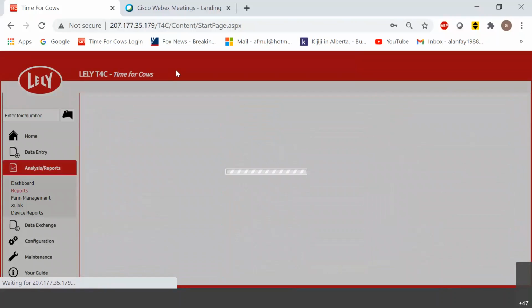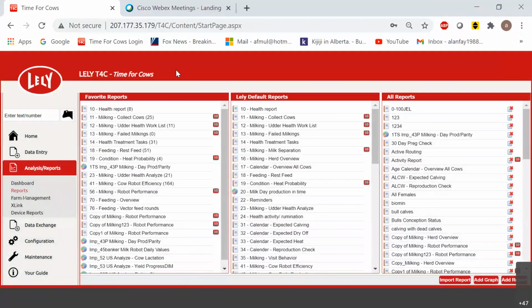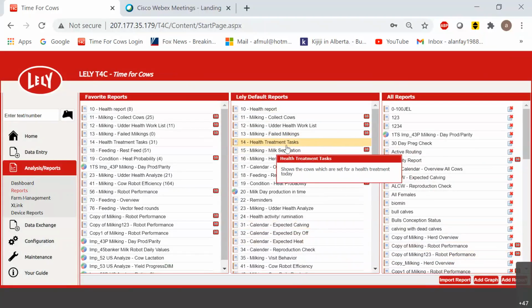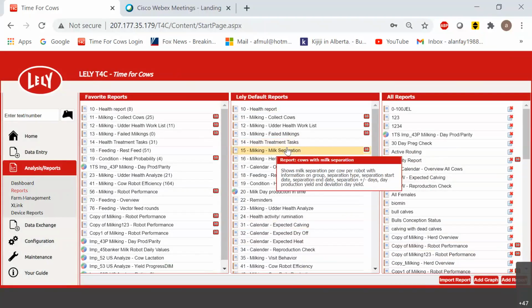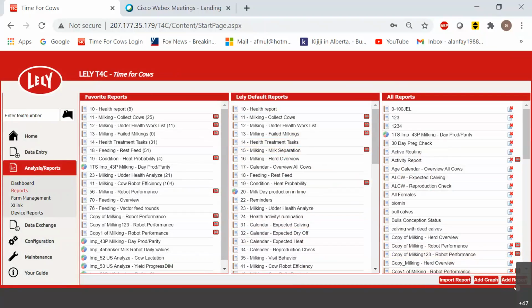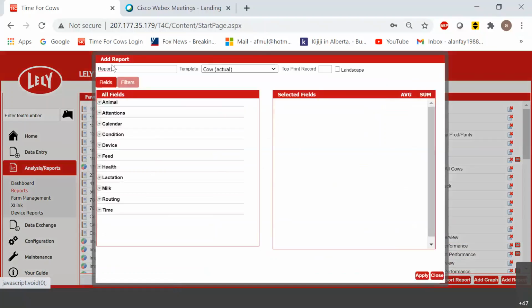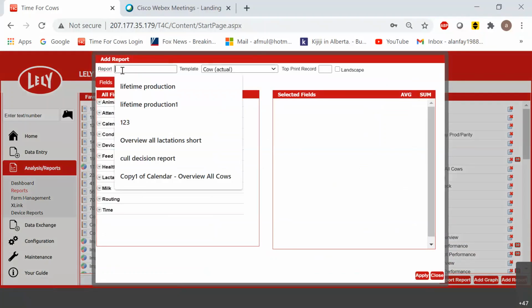Okay, the next one is we have a few specific requests for some reports. So the first question we had, how can we see an overview of all lactations on all cows? So let's make a report right from scratch. There's two ways of doing things. You can either pick a report that's fairly similar and adjust it, or you can make a report from scratch. So if you make one from scratch, you go to Add Report. I'm going to give it a name.